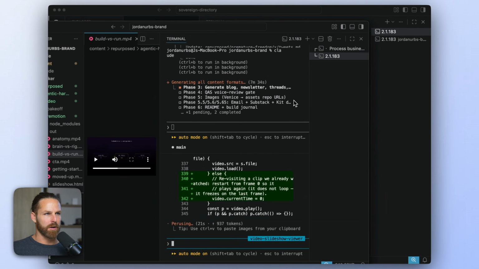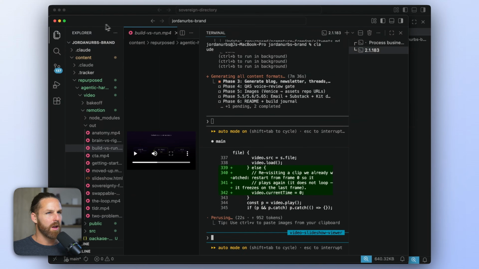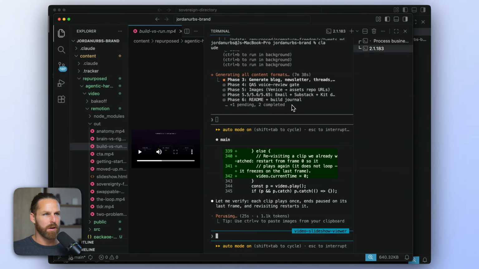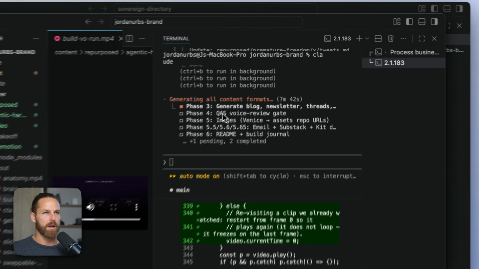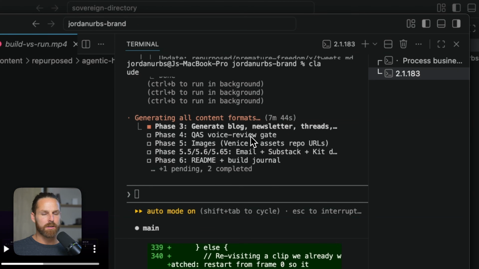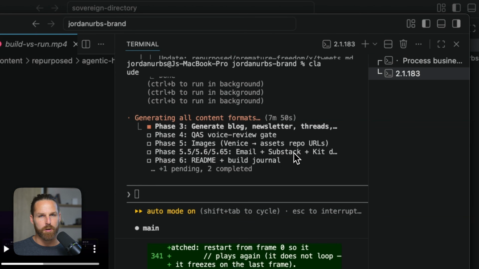Here's an example of a harness I'm running right now inside Claude Code. This is inside my brand knowledge base, and it's already been running for 7.5 minutes, maybe not too long, but it's got a bunch of phases here where it takes a transcript from a video or conversation and turns it into all kinds of content. It makes images, it makes a Substack draft, it makes a ConvertKit draft, it reviews it all.